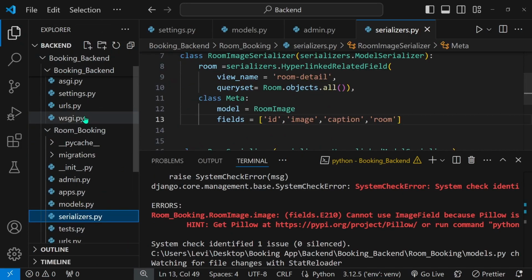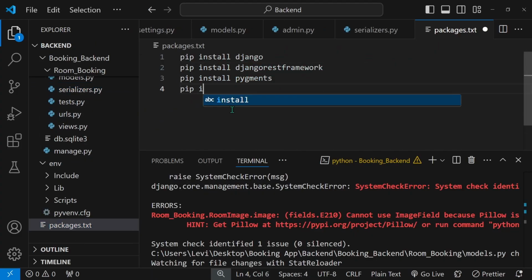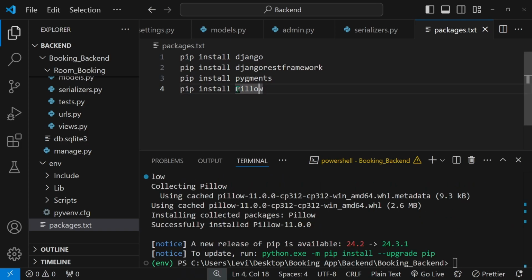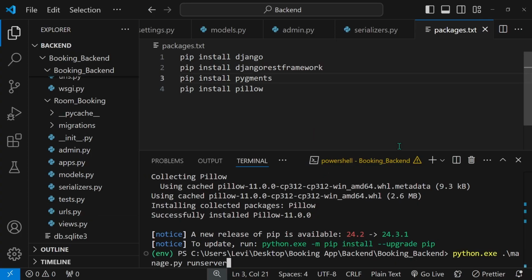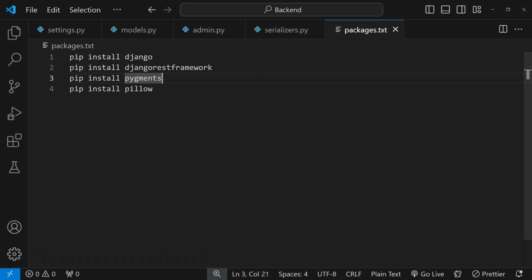So I come to the packages. Do we have that open? There we go. And I say pip install Pillow. I stop the development server and paste this in. Actually, this should be lowercase, but it did install correctly. And now I can run my development server once again. No, there are no errors given. Let's hide this and have a look.